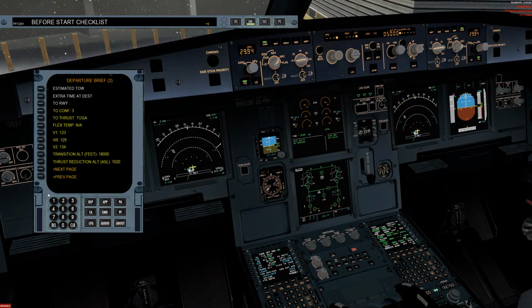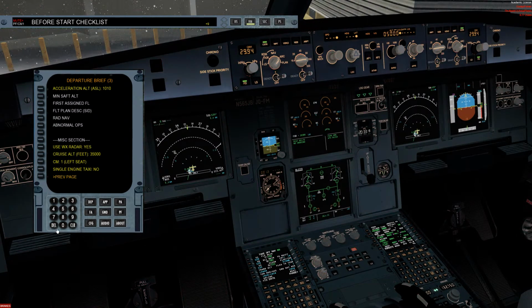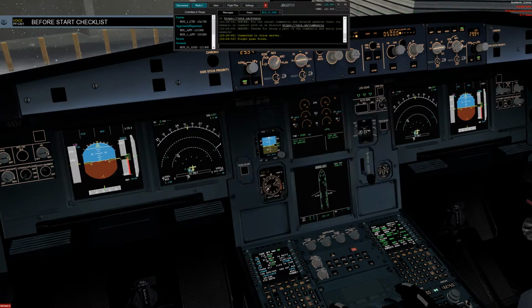And you know what we're going to do? Actually, we're going to do this. We're going to do 3,000. Accelerate, but we'll leave the thrust reduction. And it's going to be 34 initially. Single engine checks, no weather radar, yes. Are you ready for the departure briefing? Ready. Any questions? None. Okay, let's check the PDC.